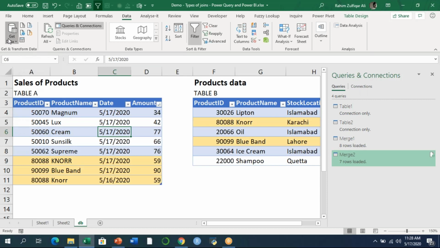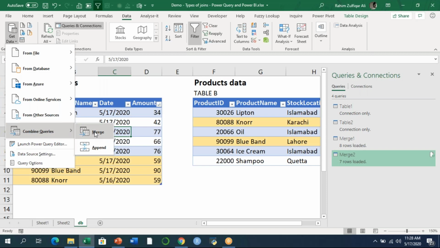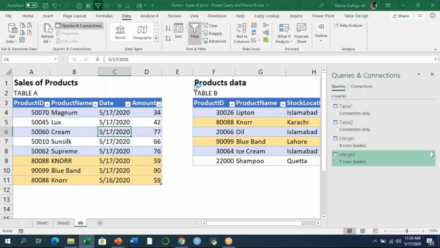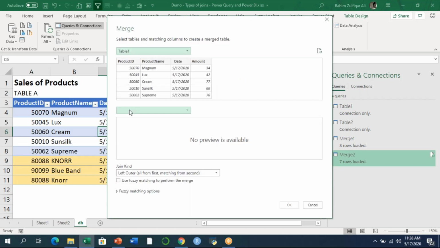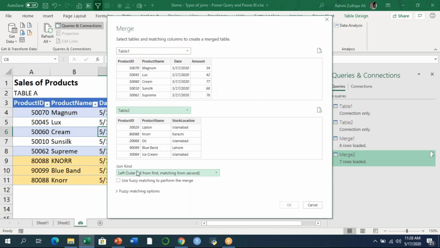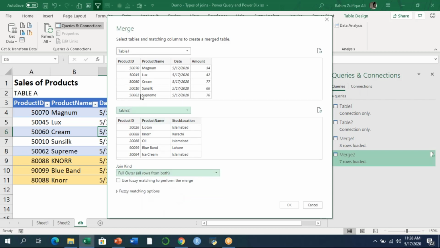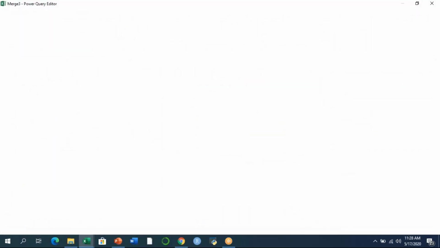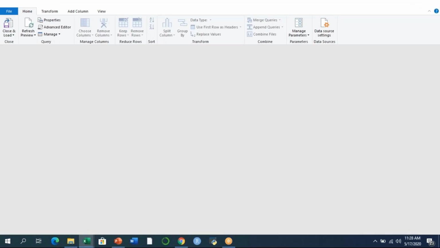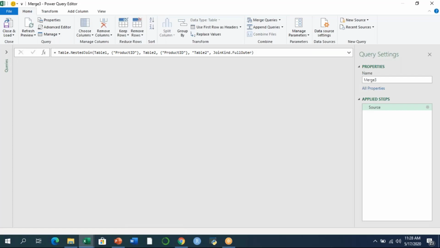So let's go to Get Data, Combine Queries, and click on Merge. Here we will select table one and then table two, and select the join kind, which is called full outer, and full outer means all rows from both tables. We will select the primary column, which is product ID, available in both tables, and press OK. Now the interface takes me to the Power Query window, and here we need to expand the data and then close and load.